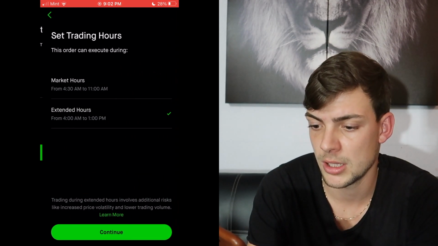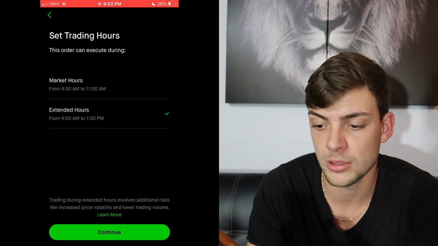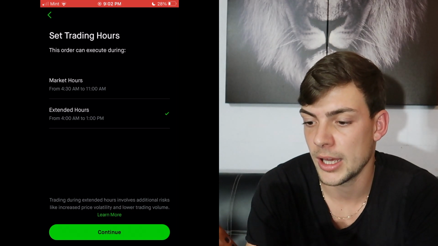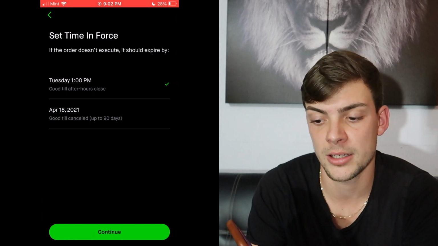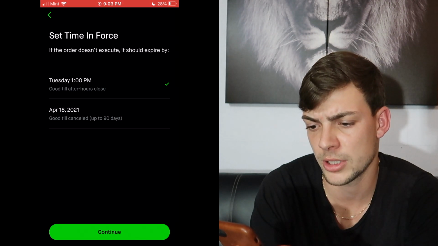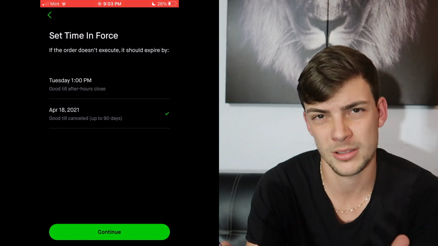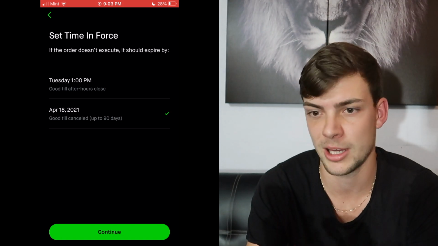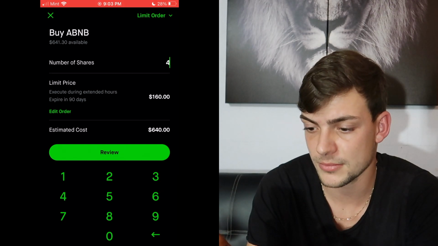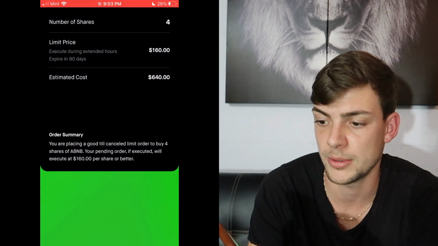I go continue, and over here you can select if you want market hours or extended market hours, which will give you a little extra time before and after. So I go extended hours because I don't mind when it's going to execute. And over here I can say it's good till Tuesday, so it's only 2 days. Or I set it up to 90 days. So I want to set it up to 90 days because I don't really mind when it's going to happen, but I just want it to happen. I go continue, and over here number of shares, let's say I want 4 shares. I set up 4 shares, I go review, and then I swipe up.